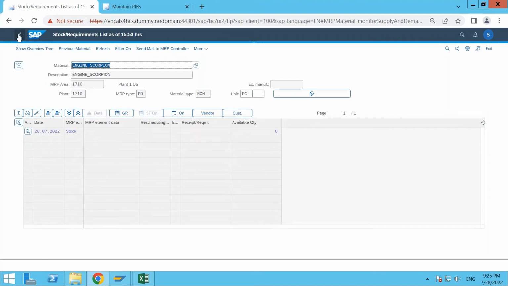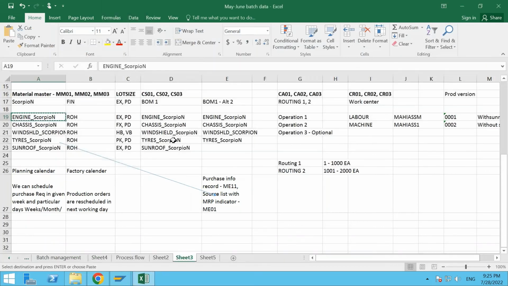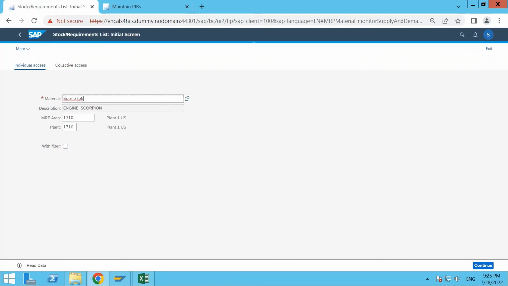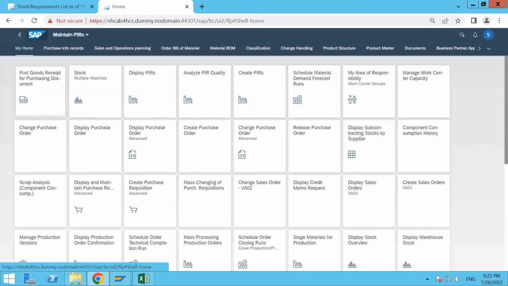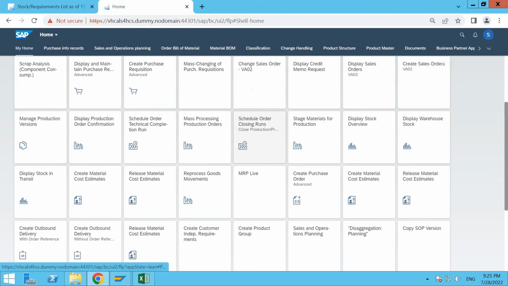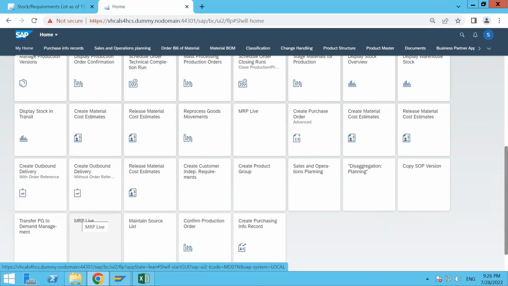So we'll go with the MRP run. I'll just go back, enter my finished product again, and now I do not need this tile. I can go back, and here I have MRP Live, which is a new transaction. MRP Live is dedicated to S4HANA. This was not available in ECC earlier.